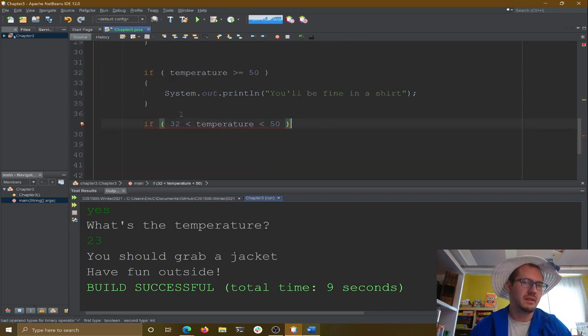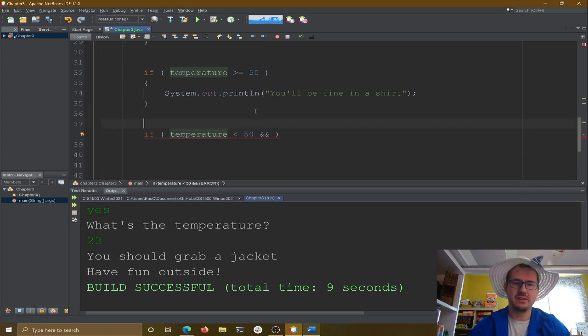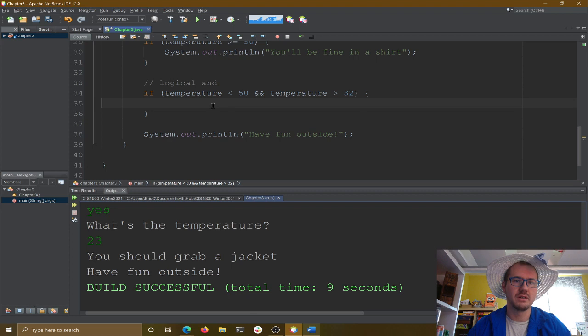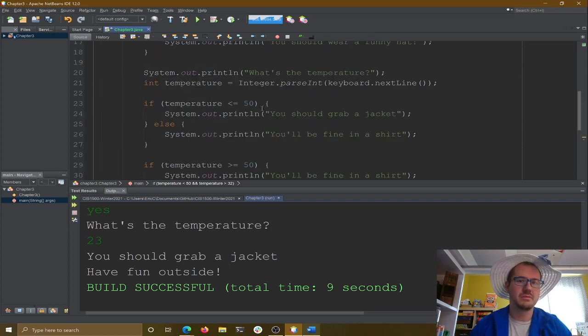So if we want this range here, we need to do some special stuff. We're going to say less than 50, and so in Java, ampersand is and. So this is a logical and. Temperature is greater than 32. Then we can do some stuff here. That's a logical and. So it's saying if this is true and this is true, then we should grab a jacket. I'm just going to copy paste.